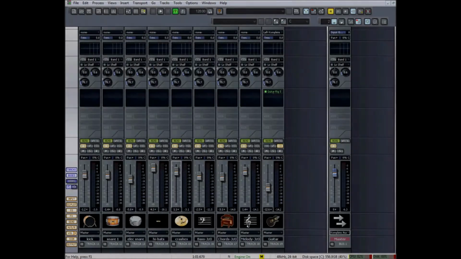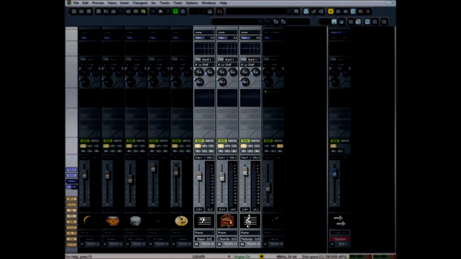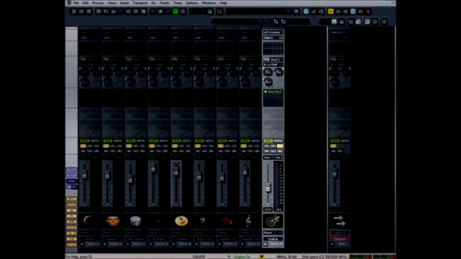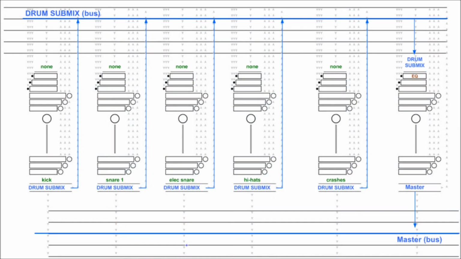So we have a song in Cakewalk that consists of a bunch of drum tracks, 3 jazz organ tracks, and 1 guitar track. What we're going to do today is create a submix of all our drum tracks, and this signal diagram will show you what we're planning to do.